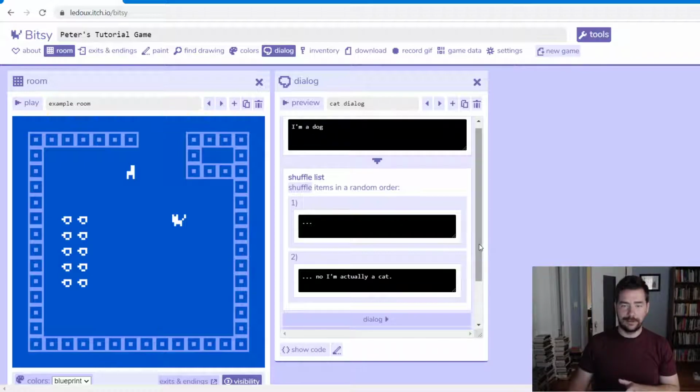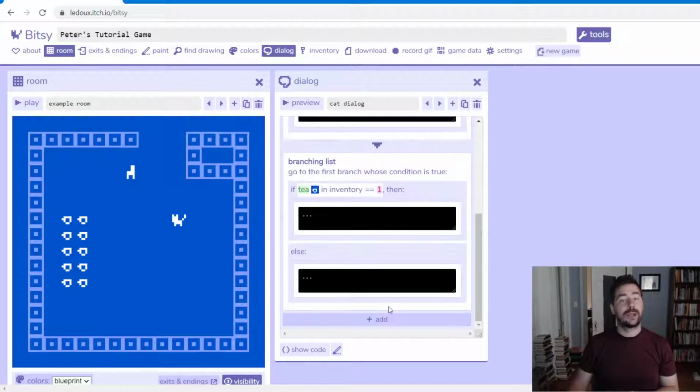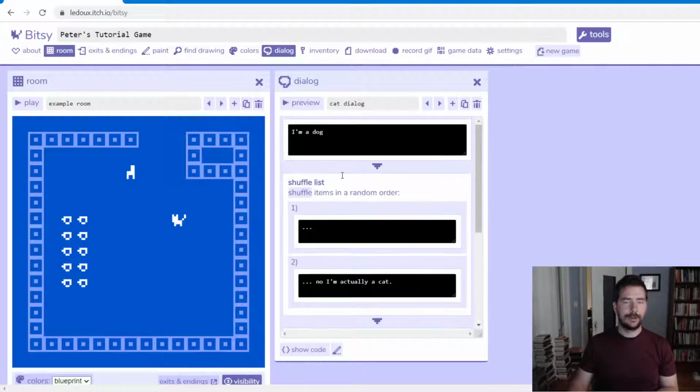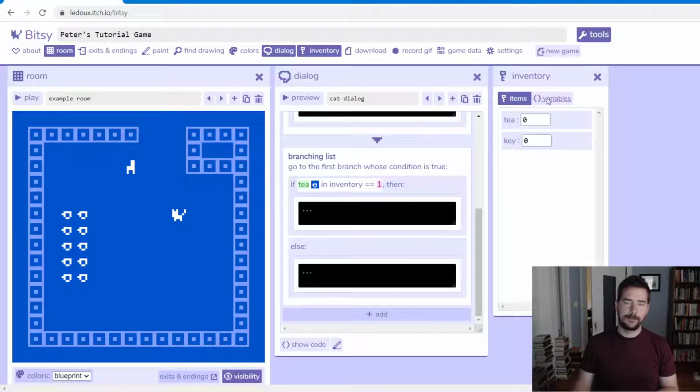Beyond that sort of straightforward difference, though, we also have a fourth option in our lists called a branching list. Now we'll have to look at a couple other parts of bitsy to see how this works. And the first one is that we have to go into the inventory bar here. So when we create an item, like this teacup, it creates a new variable in the items side of this. And every time we step on a teacup, bitsy is going to automatically add 1 to our items list here.